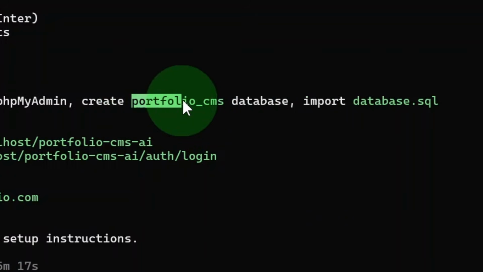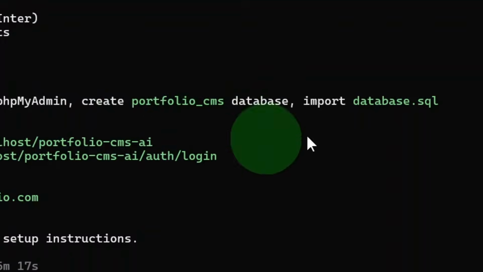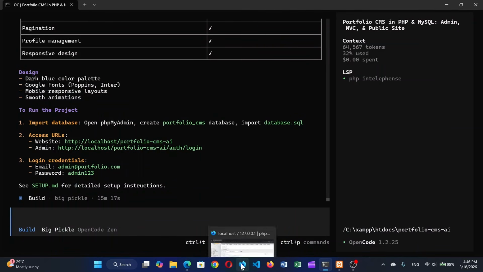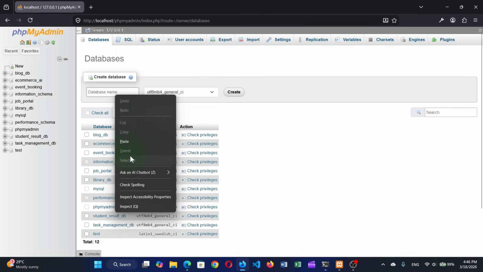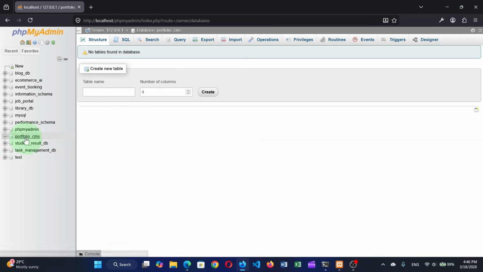portfolio_CMS. So let's select this and right click on it to copy this. So it will be copied. Then go back to the browser and click here in the database name section. Then create database. Created successfully. Here you can see portfolio_CMS.